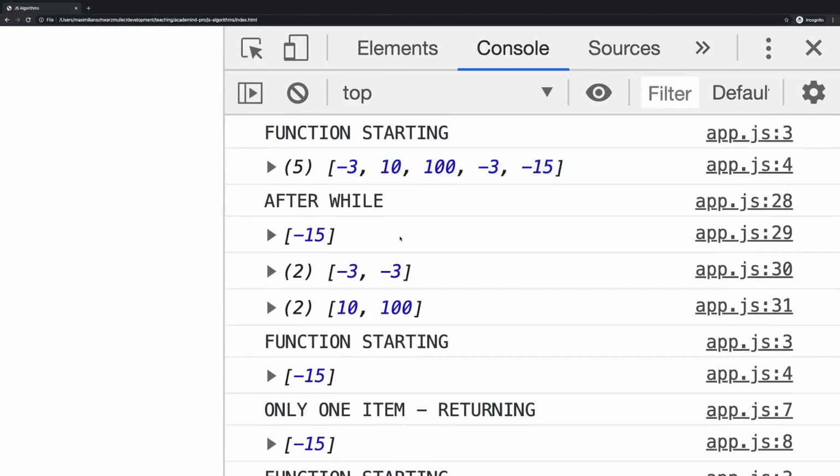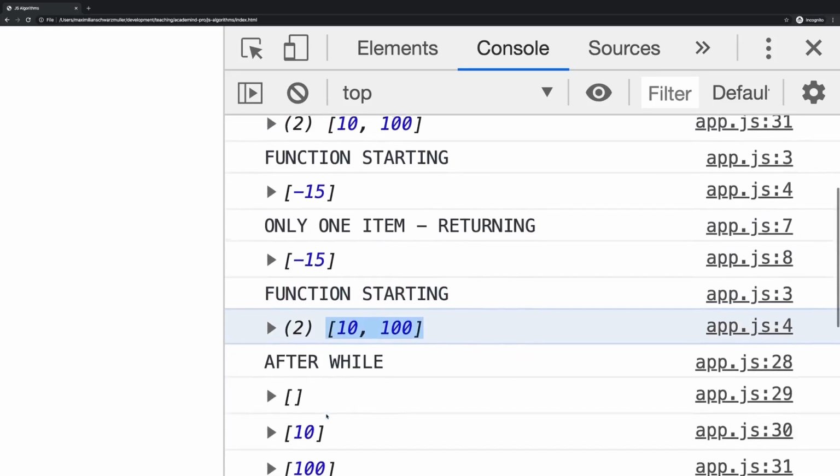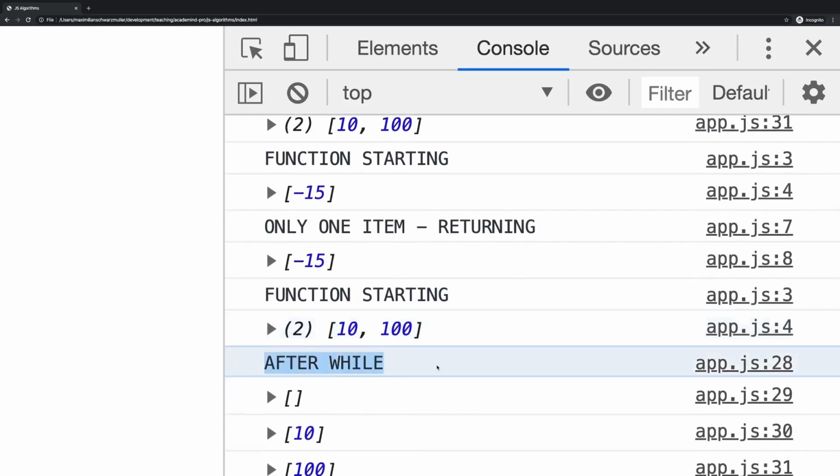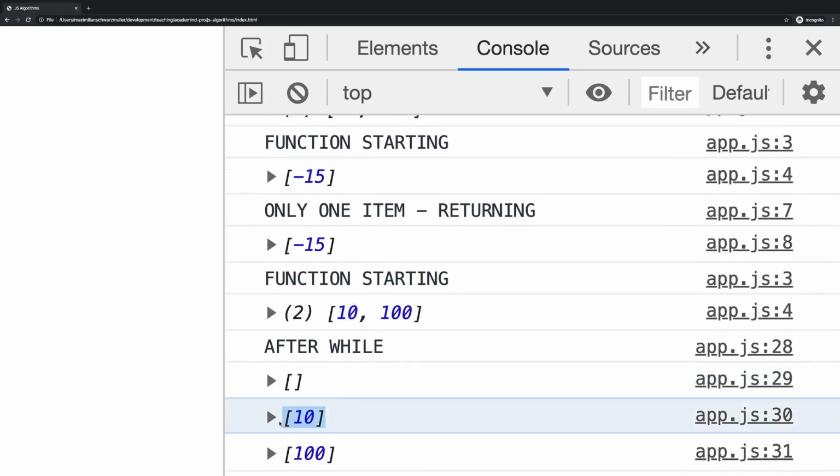Now after the while loop, we got still only one element in the smaller array, 2 elements in the equal or center array, but also 2 elements in the bigger elements array, 10 and 100, because they both are bigger than -3, which is our first pivot element. The function starts again for -15, so for the smaller array. There's only one item, so we return. The function starts again for 10 and 100. That's our bigger elements array. And after the while loop, you see the smaller elements array is empty, which makes a lot of sense because 10 was the pivot element that was picked, which is why it's in the center elements array.